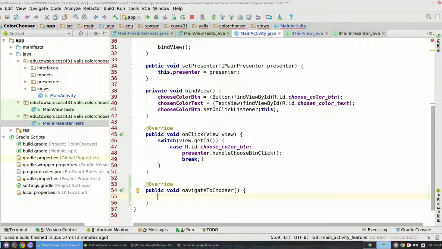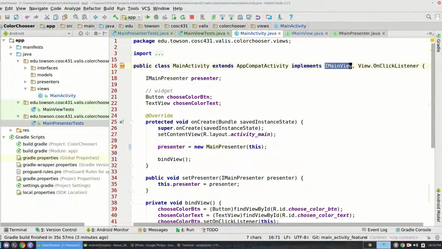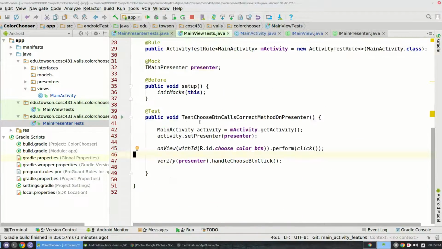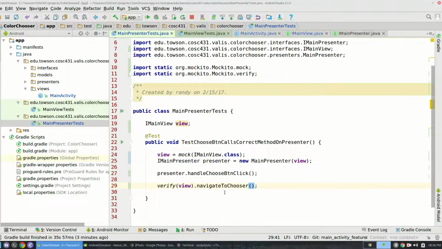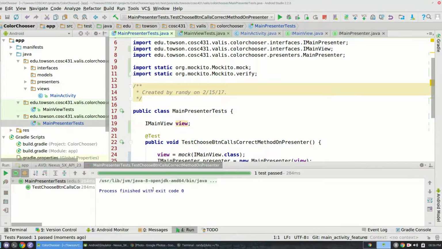So here's where we want to actually do the launching of the other activity, but we're going to hold off on that. So we've implemented this. Now up here we have our main presenter, so we need to pass it a view object, which is our activity. We can just pass this since we implement IMainView right here. Okay, so that's not complaining. So now we're going to run this test. This doesn't run on the device, it's going to run on the JVM, so this should be super quick. And sure enough, here it passes.